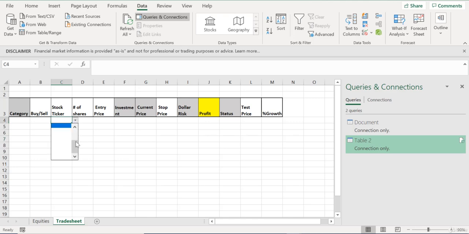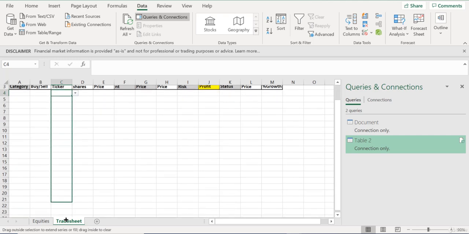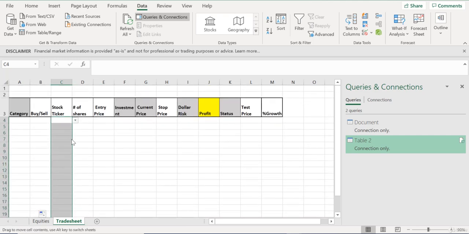So there you go. I'll do the same thing I did with the buy and sell. I'll just drag this down a little bit so that they all have the data validation. Number of shares will be free form, so I'll leave it as is. Entry price will be free form, so I will leave it as is. Same as stop price and test price. Percentage growth actually will not be, so I should actually have shaded this in gray.